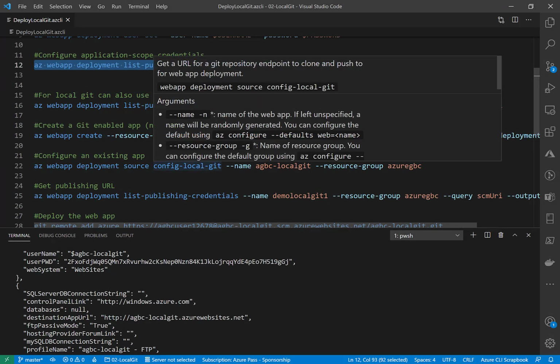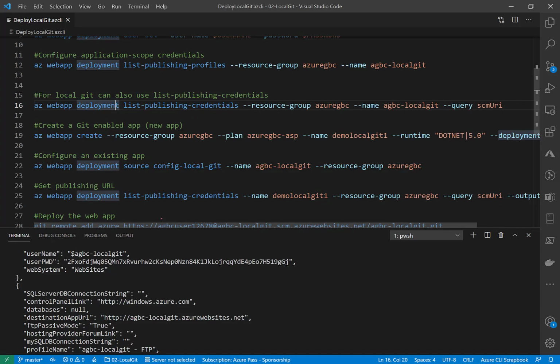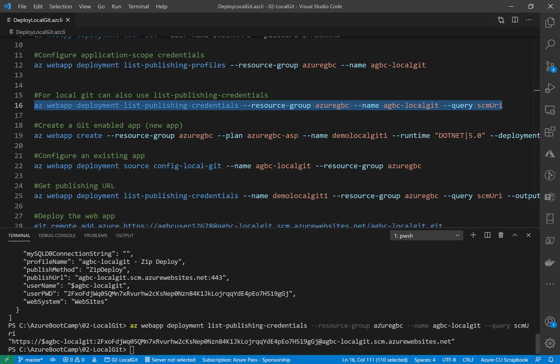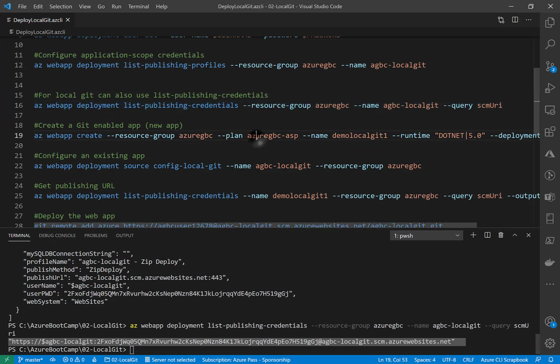So we have got that. Now you can also get the URI. If you want, you can run this command: az webapp deployment, and then we are targeting this SCM URI, which is what we want. I'm just going to run that. And here you can see we have got this URI. Okay, so I can make use of this to set up my local Git deployment.